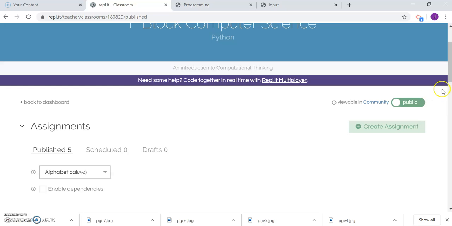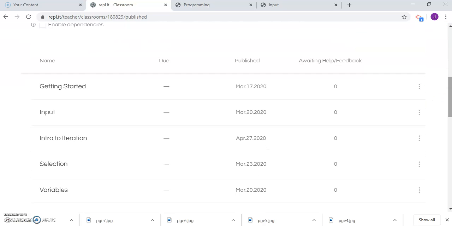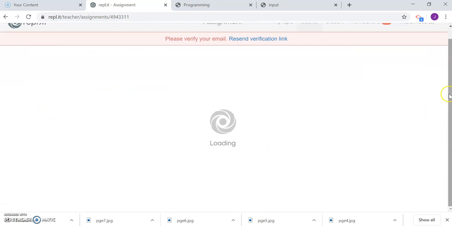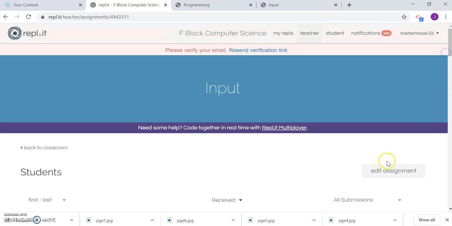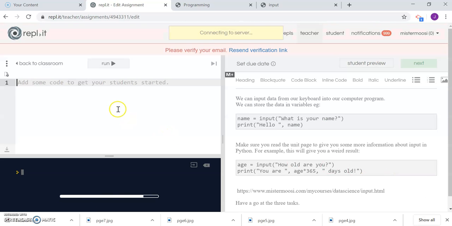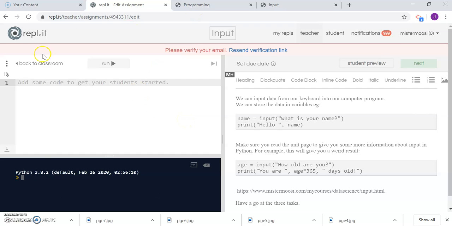And I'm just going to find in the list of units the input unit. And what I'm going to do is edit assignment. You don't need to do that. You should just get into the input assignment.